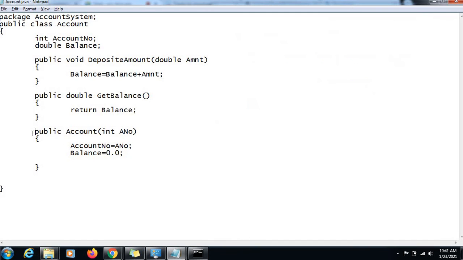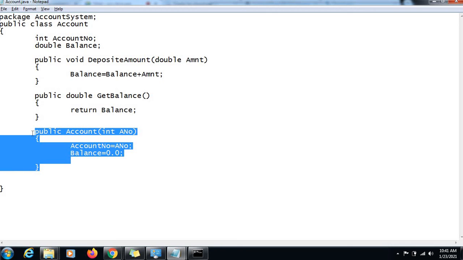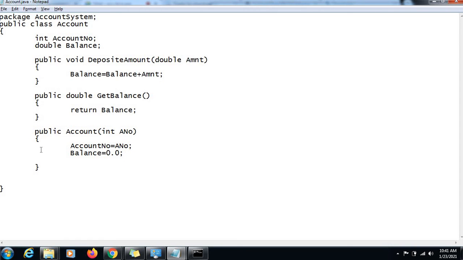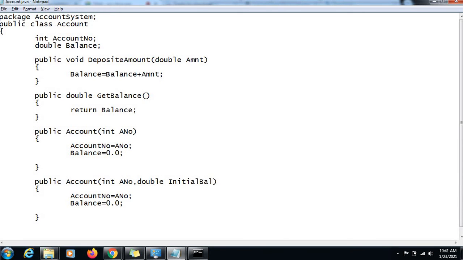So what we will do, we will create one more version of the constructor, because there was only one way the account can be opened. Now the bank is introducing the second way. So to implement that, we are implementing one more version of the constructor, where the account number would be mentioned as well as the initial balance. So I'll say double initial bal, right, and this initial bal variable we will use to set the value to our balance variable.